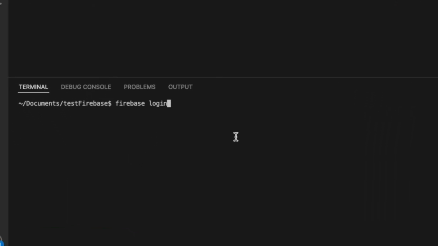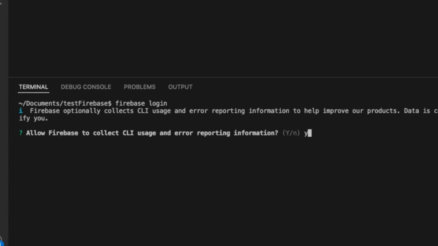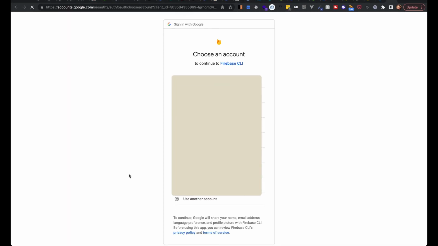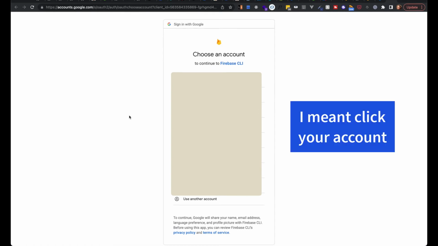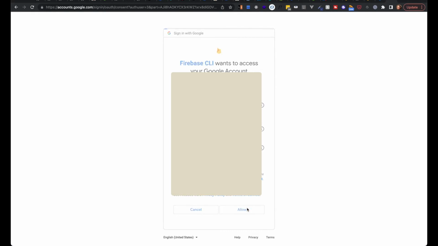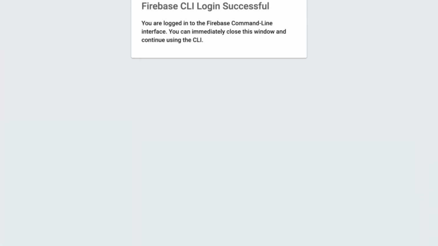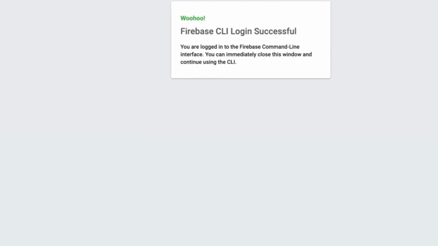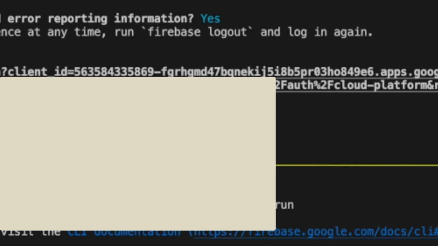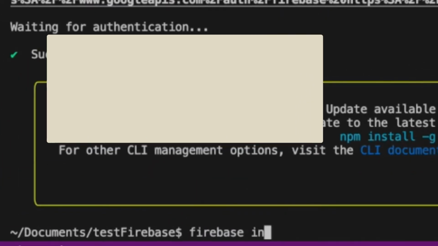So you just do firebase login. This will open up your web browser. You click no, I just click yes. And you'll click your project. Once the login is successful, you'll go back to VS Code and you'll see your success message as well. And then next, you can do firebase init.